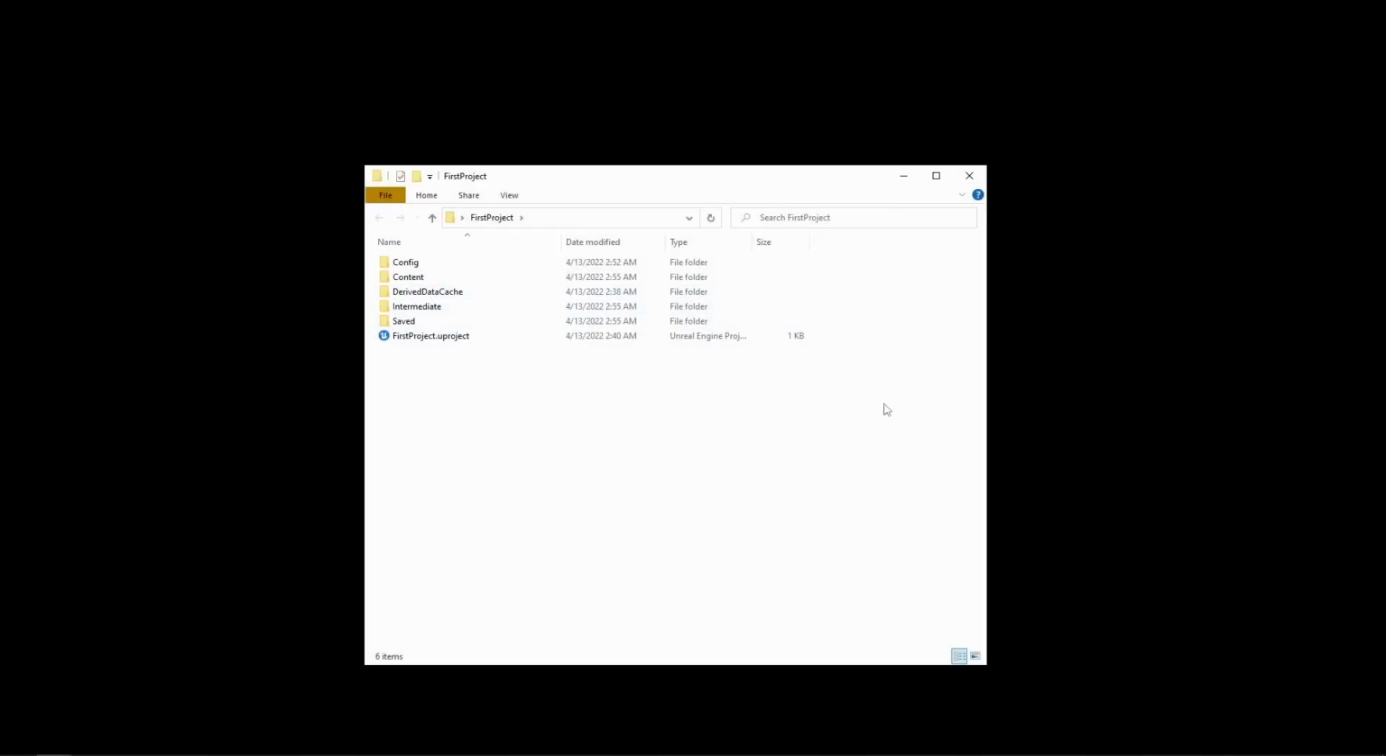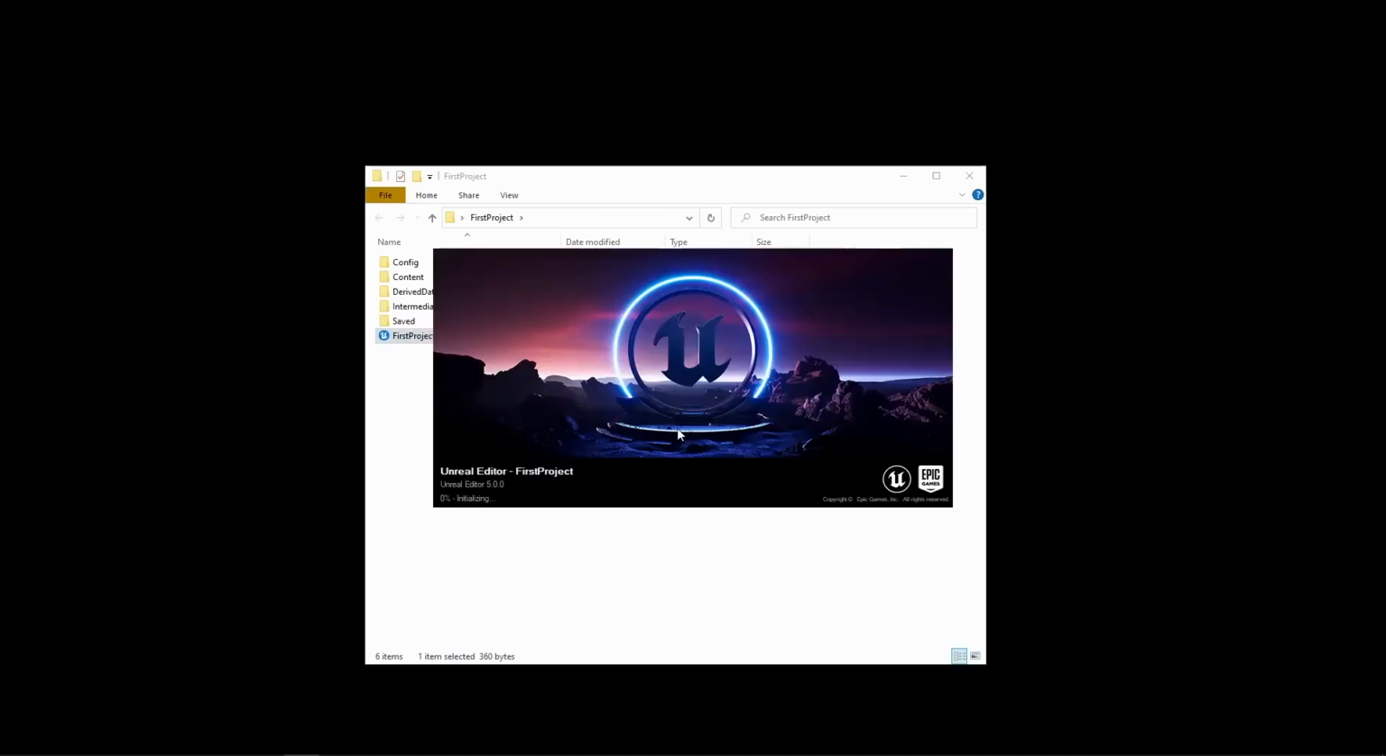Essentially, this folder contains all the data that makes up our project. So whenever we make a change in our project or we create something in the project, it's going to be stored right here. Now to open up our project again, all you have to do is double click on the .uproject asset right there. And that will open up your project from where you last saved it.